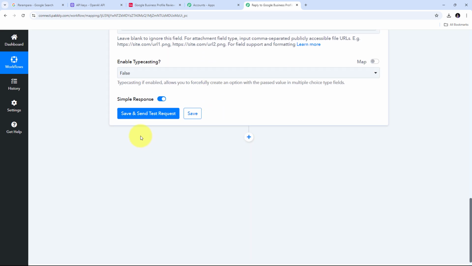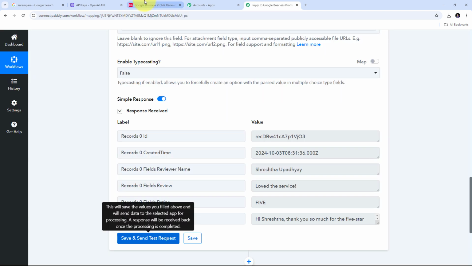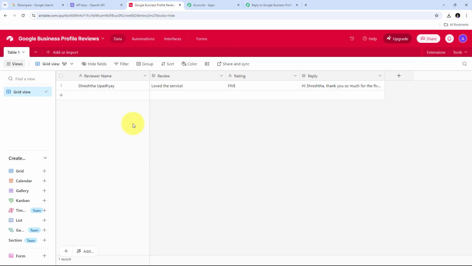Now I'm going to click on the Save and Send Test Request button, and here we can see I have received this response. So this is a positive response, and this means that I have created a new record in Airtable, and I have added all the details of my review in my Airtable record. Now to check whether I have added these details in Airtable or not, let me take you to Airtable. And here in Airtable we can see I have added all these details of my review.